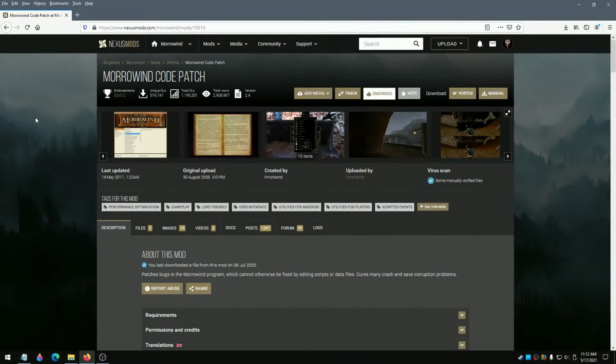So this is the Morrowind code patch page. Now it's important to note that there are 2 Morrowind code patch pages. One is a beta. That is not the one you want. That one has problems. You're going to want to go to the other most recent fully stable version, which is the first link that came up, called the code patch, last updated 14 May 2017. Now I'm going to show you how to install.